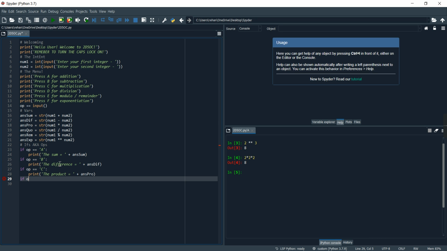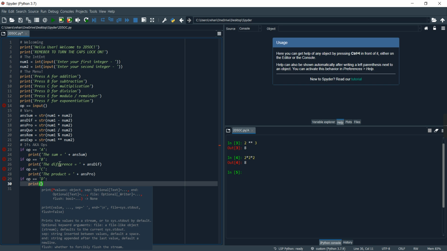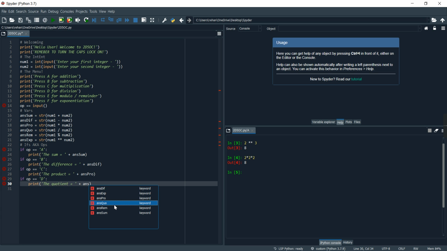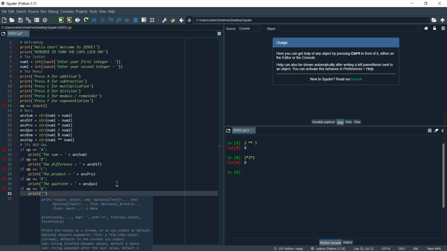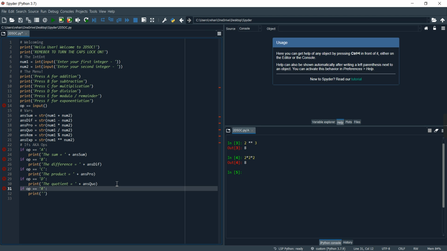Okay, so if op equal d, then print out the quotient is equals to what? Is equals to the variable that we created, ans quo. That means the answer of the quotient. So when op equal d, if that's the case, then you want to print out, oh wait, not d, e. Really sorry for that inconvenience.